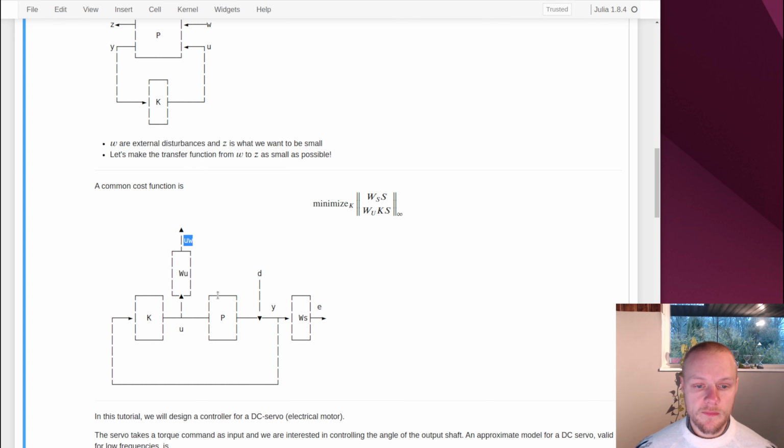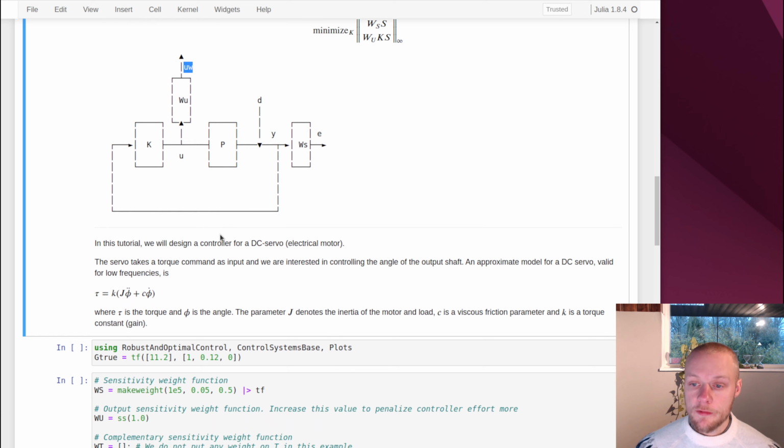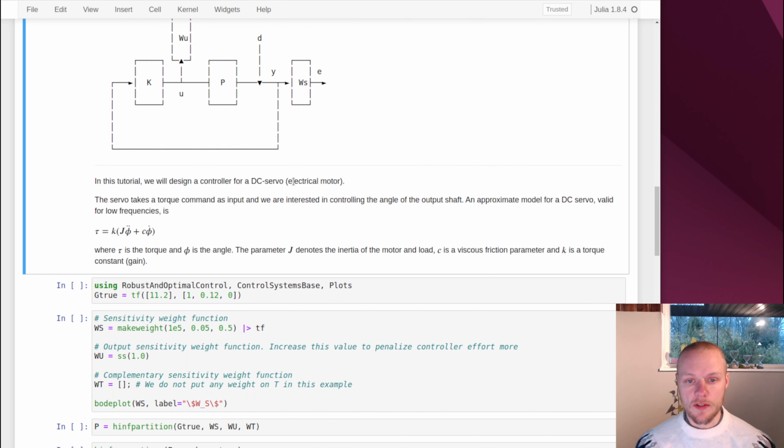So the H-inf control problem in this case would be to minimize the transfer function between D and these two outputs. All right. So the first example we'll consider is a DC servo. So that's just an electrical motor. And we have the dynamics of the system here.